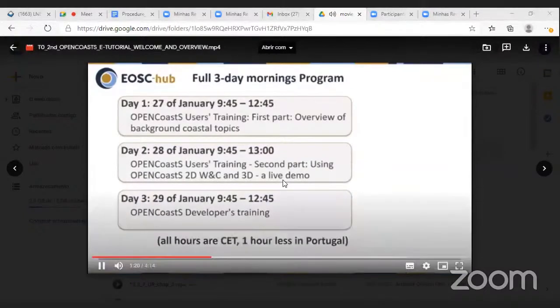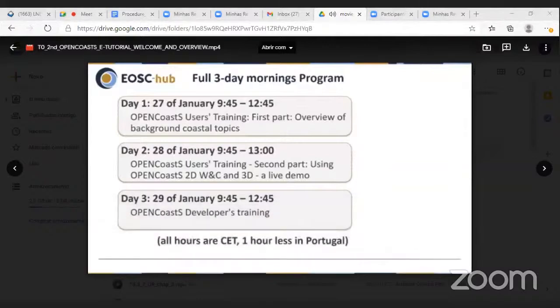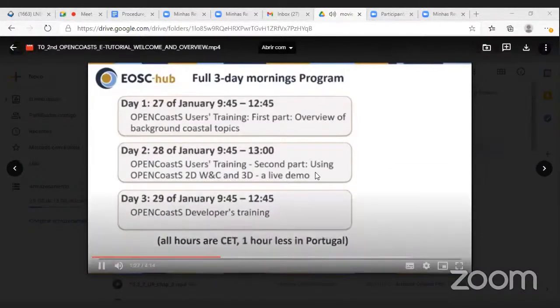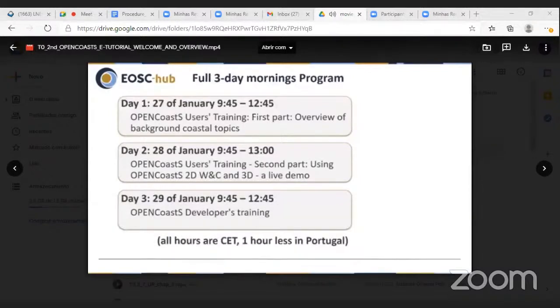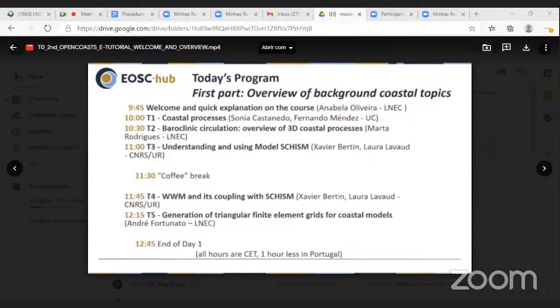Today, we are going to have an overview of the background coastal topics, and tomorrow we are going to have demos for the several options of OpenCoast. Then in day 3, we are going to have for the first time an OpenCoast developers training for the people that want to install OpenCoast at their own infrastructures. Remember that the hours in these timetables are CET, minus 1 hour for Portugal.